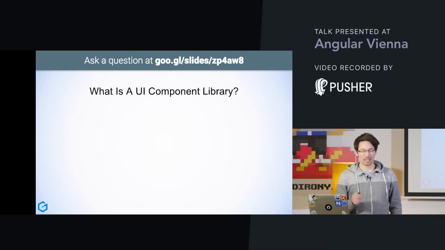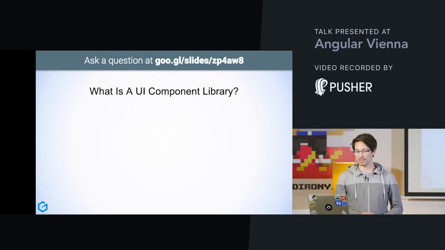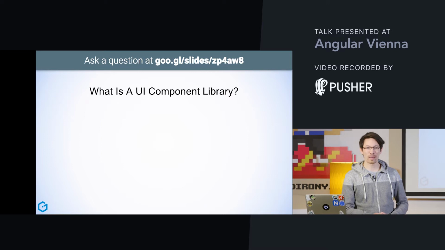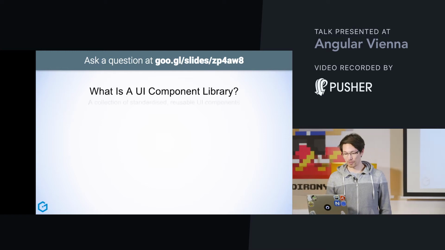So, well, let's start with the basics. So what is a UI component library? You probably all know this, but I'll go over it quickly. It's just a set of ready-made UI components which allow you to more easily, more quickly build a website or an application.